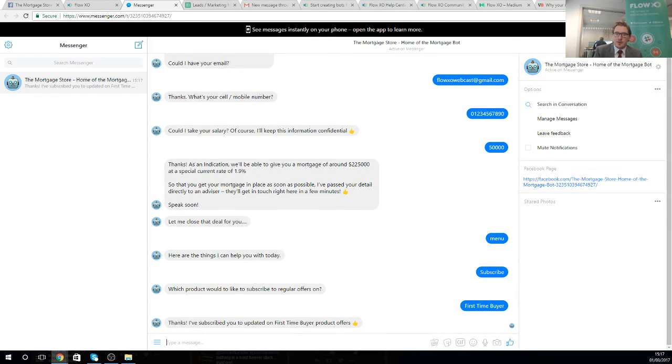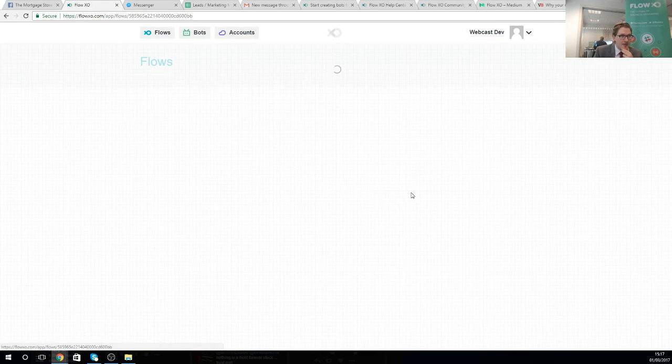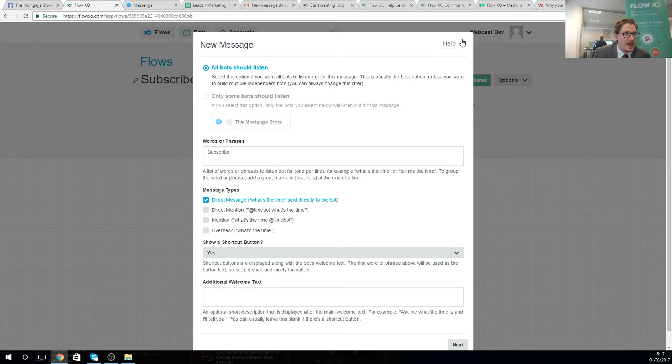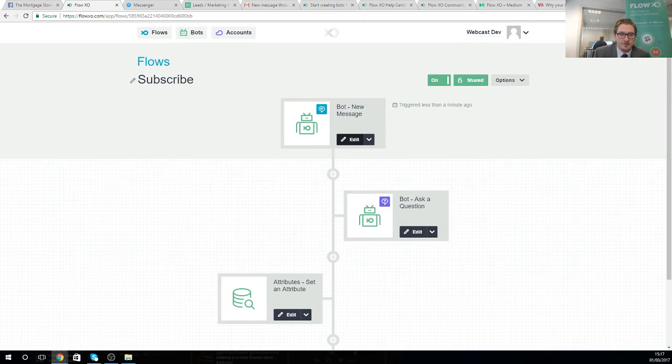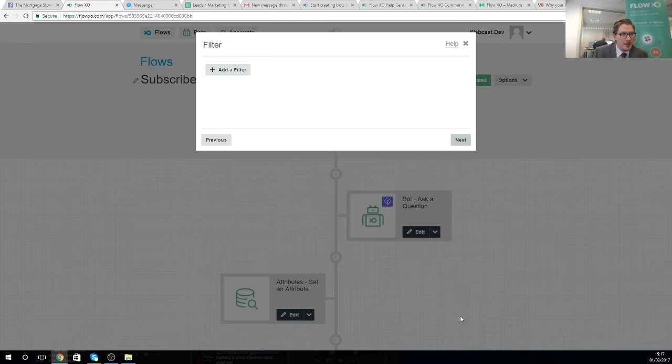So let's look at the flow in FlowXO that powered that and how it was handled. Over here in the flow dashboard again, we have our subscribe flow. You can see here we're triggering on that subscribe keyword being given. Next, we ask a question: what would you like to subscribe to? The difference here is that we're given a choice rather than text-based, so we give the 4 choices as option buttons.